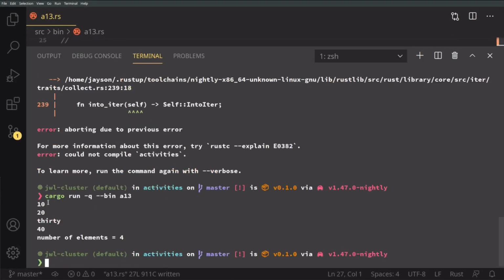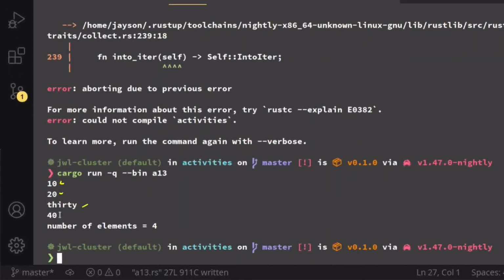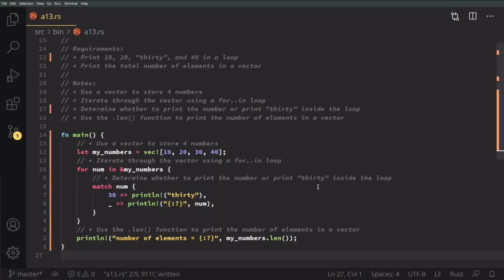And there we go. We have our 10, 20, the word 30, 40, and the number of elements printed out. This concludes the activity on vectors. I'll see you in the next presentation.